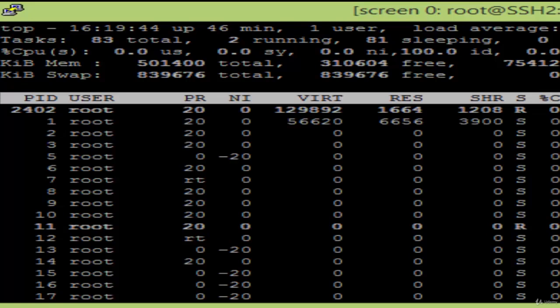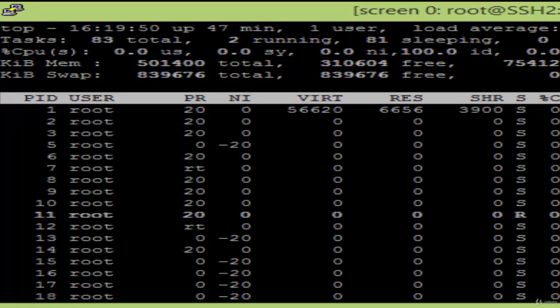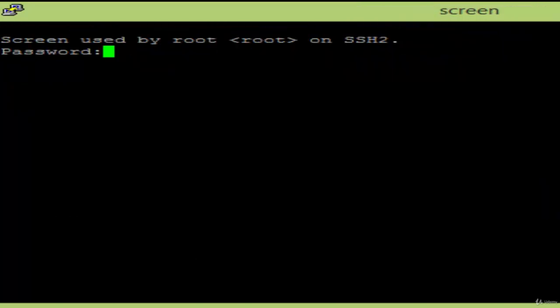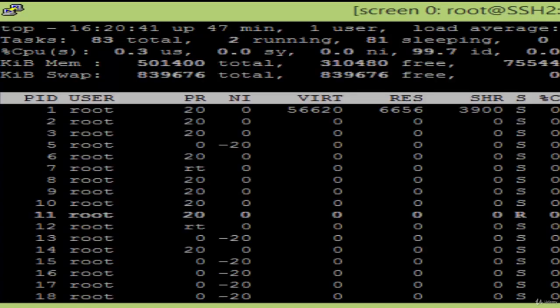To lock the screen, I'll press on Control A and X. So let's press Control A and X. As you see now, the screen is locked and I have to enter the root password to unlock the screen. So let's type the password for user root and press enter. As you see now, I unlocked the screen.